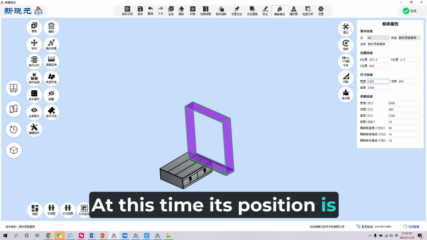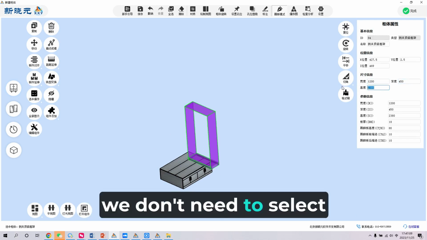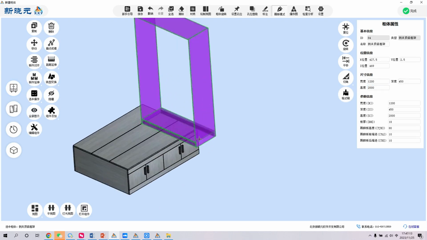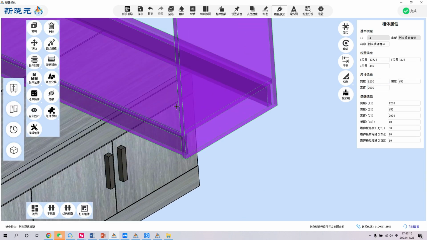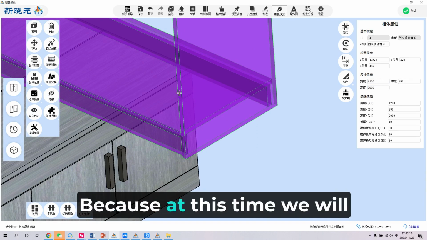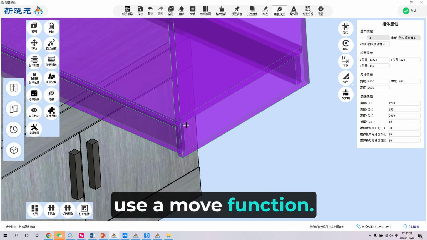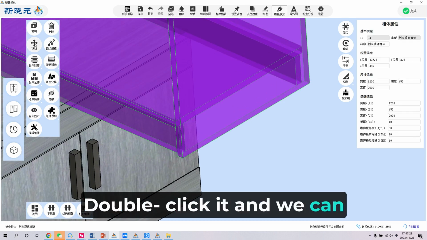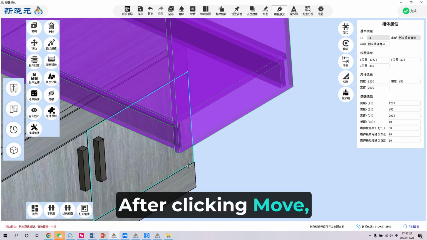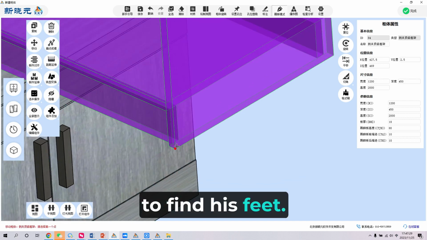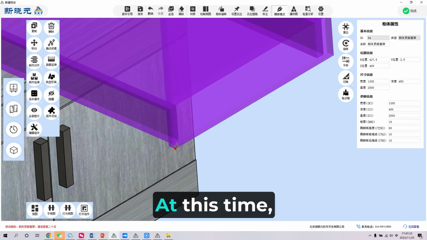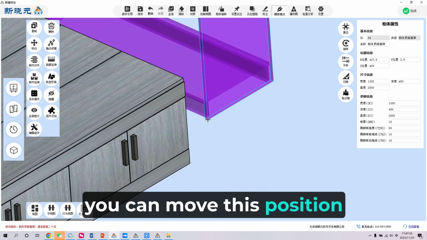At this time, its position is that when we call the frame, we don't need to select the space. It can be anywhere. Why? Because at this time, we will use a move function, double-click it, and we can click in the left-hand function bar, click on the move button. After clicking move, we can click point to find his feet. The feet are his points. After finding his points, at this time, you can move this position at will.